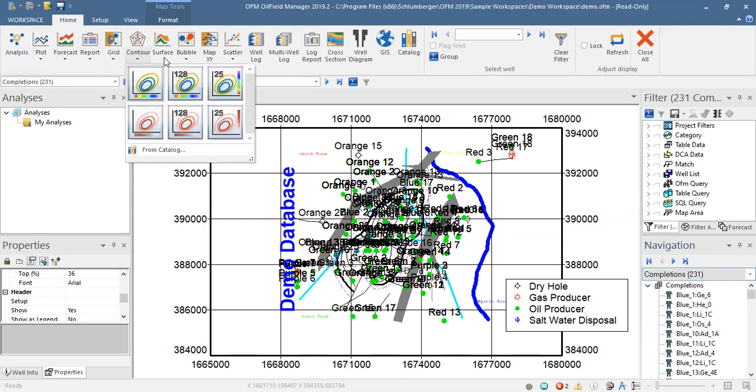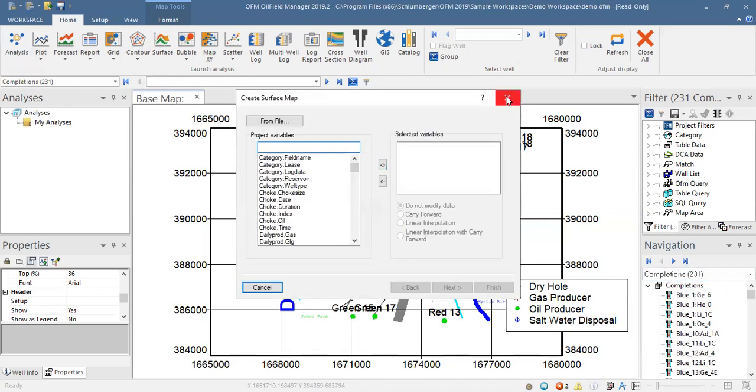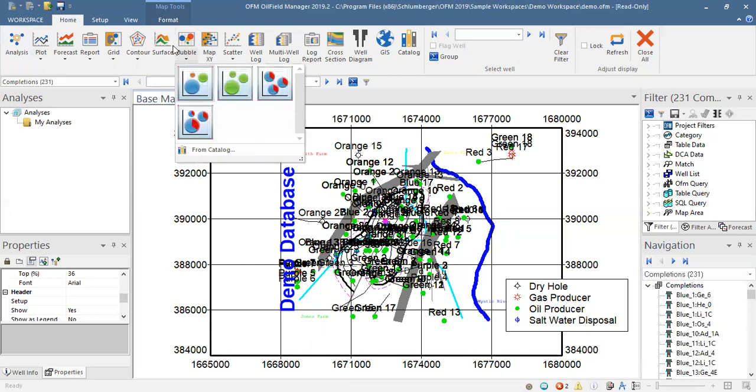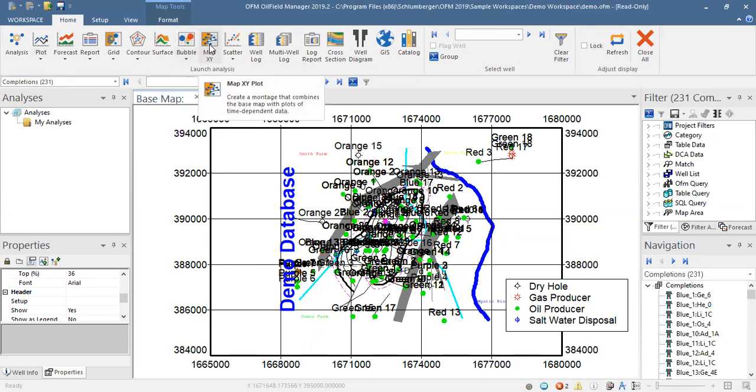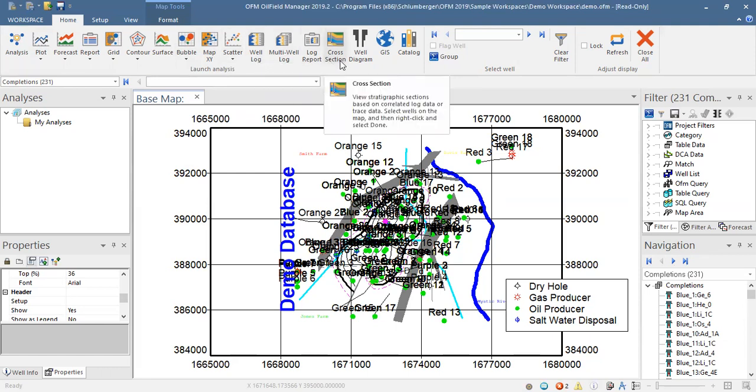And contour, surface map, bubble map. This will be interesting. XY map, scatter plot, and if you have data for well log, multi-well log, cross-section, or well diagram, you can also use these features.